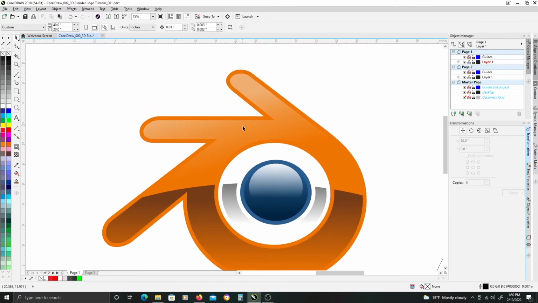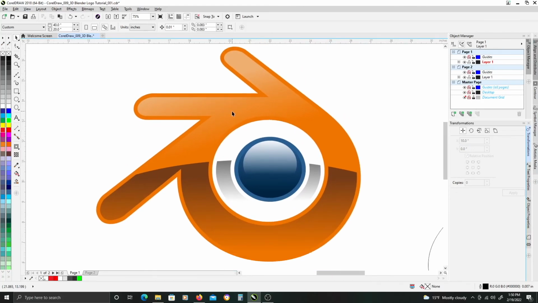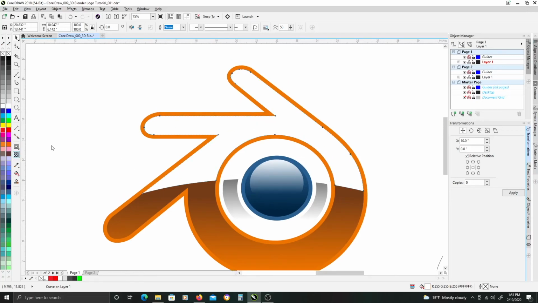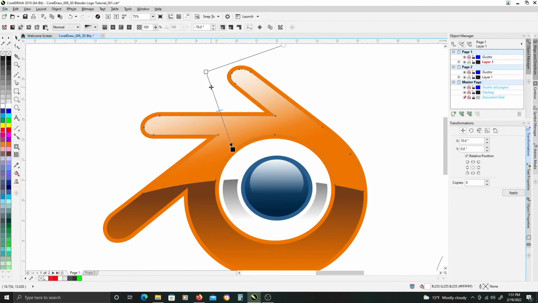Next thing I want to do is we want to basically do our real shine highlight part for this piece as well. So we're just going to duplicate that object again by hitting plus on the numpad and give it a white fill, and we're going to use the transparency tool to give us our real highlight.